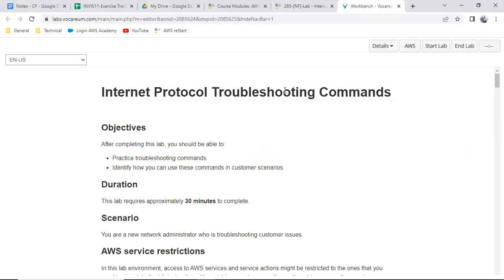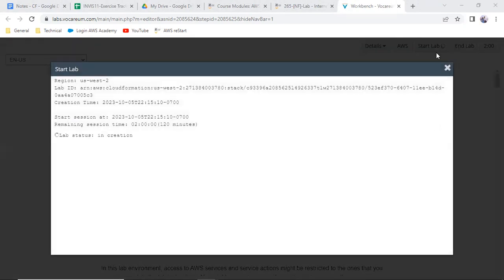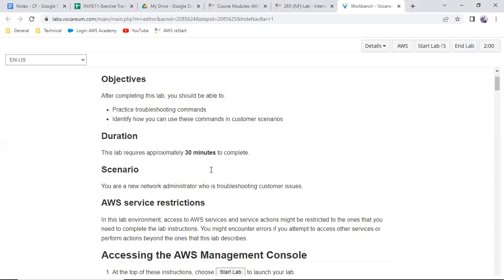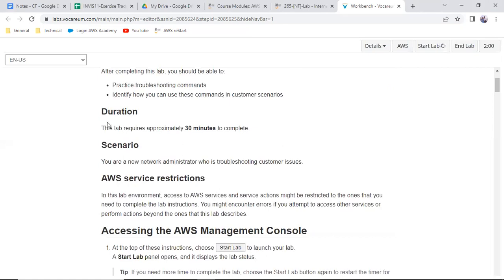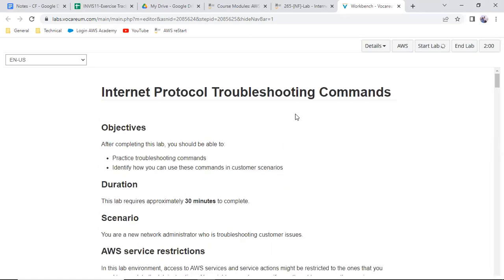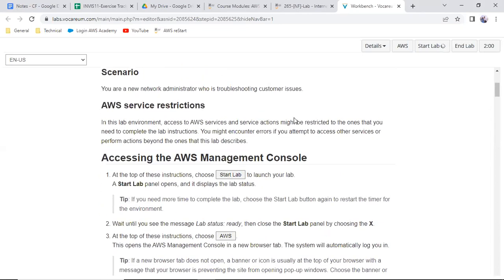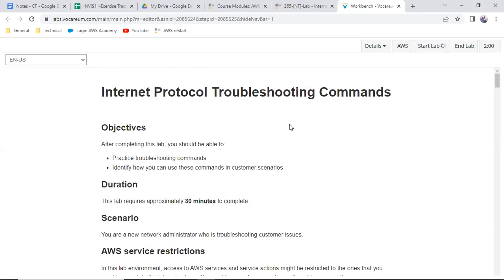So this is the 265 lab. Start the lab. Okay. You see this, the objectives. I have already started this lab. It is in progress, you can see that. So this is basically the scenario objectives.